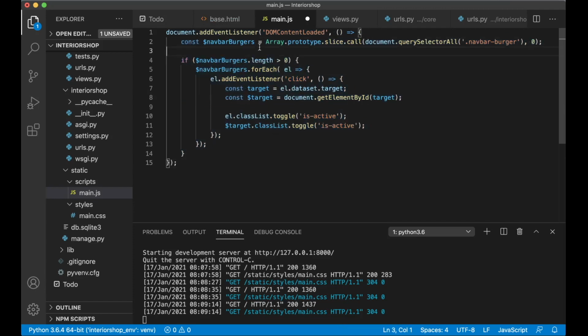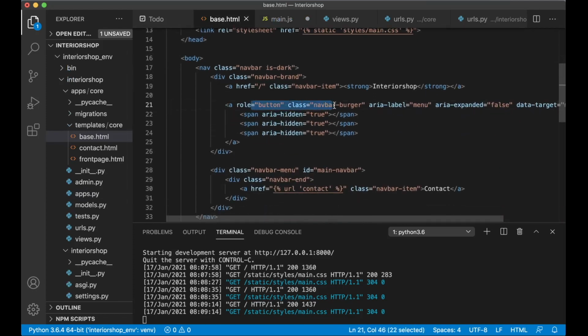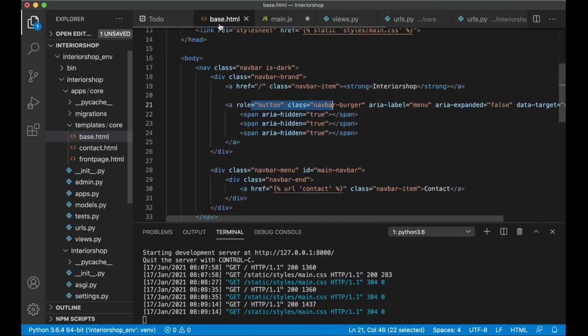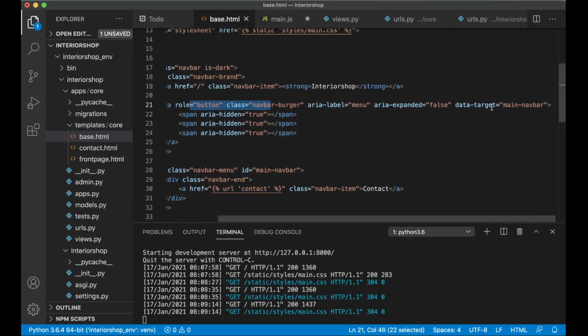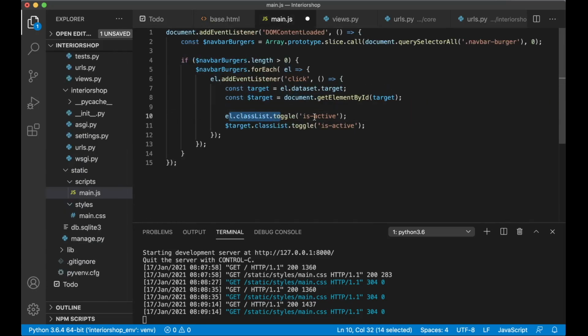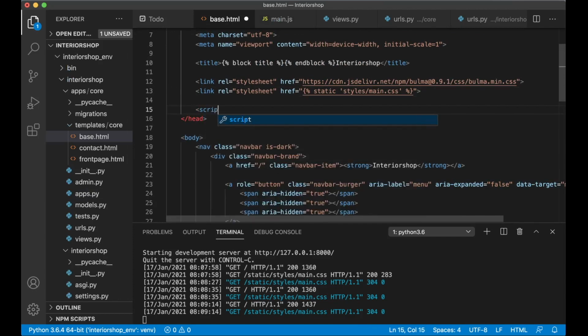And then we get all of the navbar burgers, which is this link here. And if this exists, we loop through them. If you have more than one, and add an event listener to them, we will listen to the click. And when we click, we get this target, and then we check which element we are linking to. You can see here data target links to main navbar. And we add a list to this and toggle it. And we can save this and also include this up here. Script src.